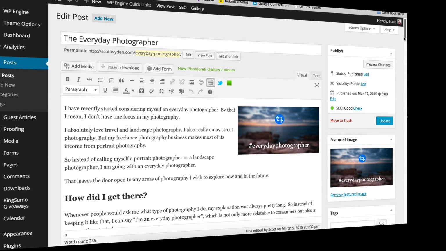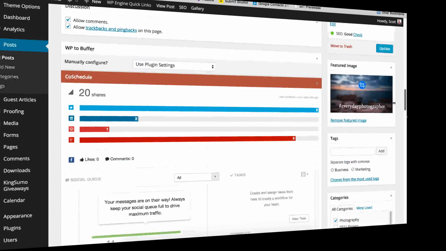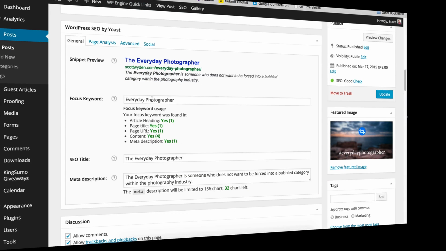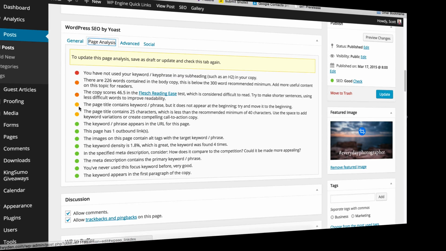So when you write the post, go down to the bottom to the WordPress SEO section. Make sure you have your focus keyword in there, and that your SEO title and meta description are all good to go. Save the draft or update the post depending on where you are in the post process. Then go to page analysis and you're going to see different actions that you could take in order to improve the SEO of this article.